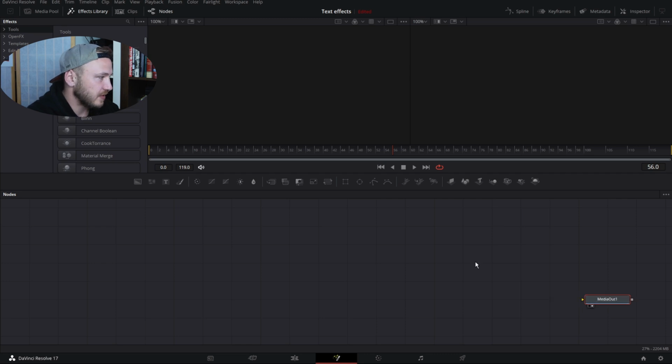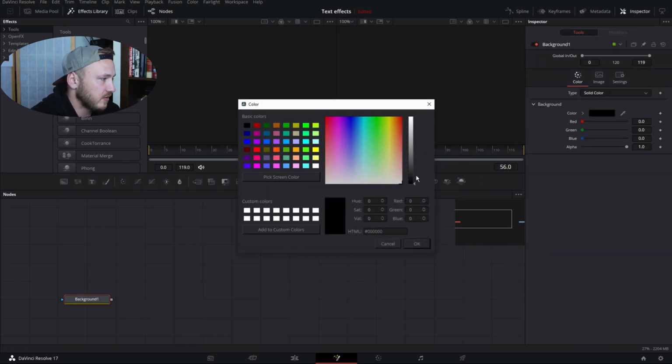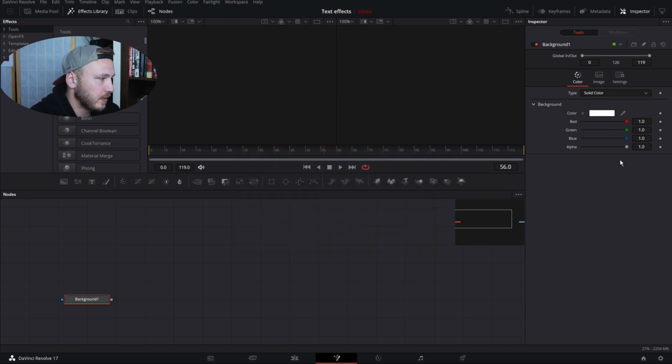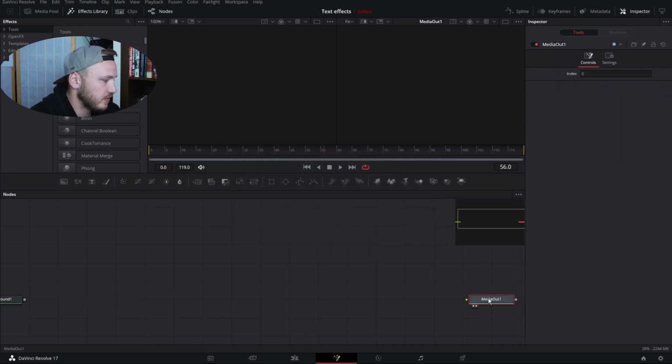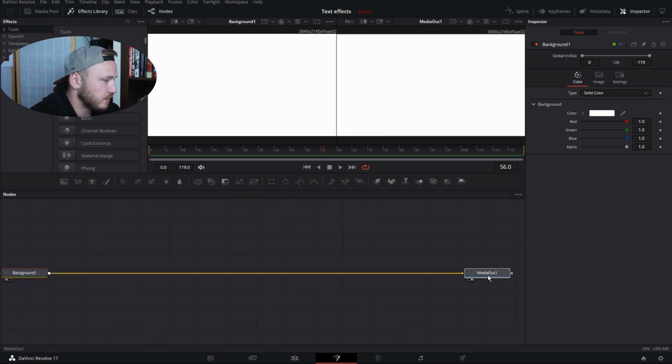So what we want to do next is add a background node. Just add a background and go to inspector and let's make our background white. Right, show this on the second and show this on the first. And just connect these.